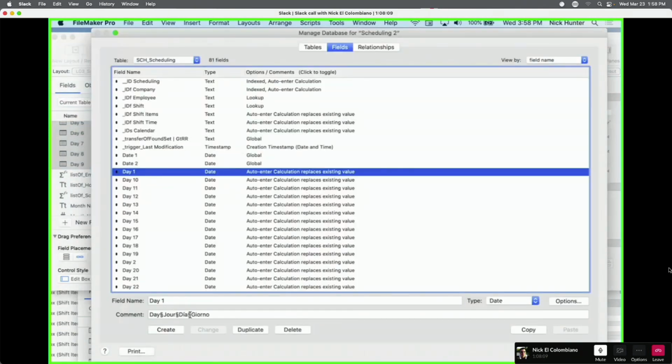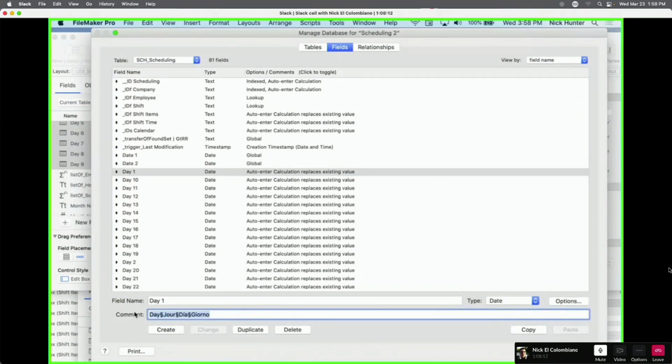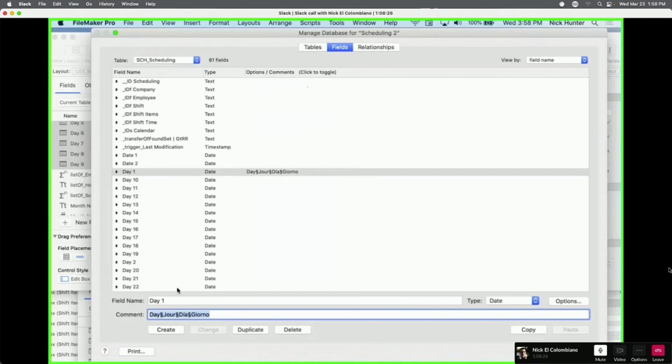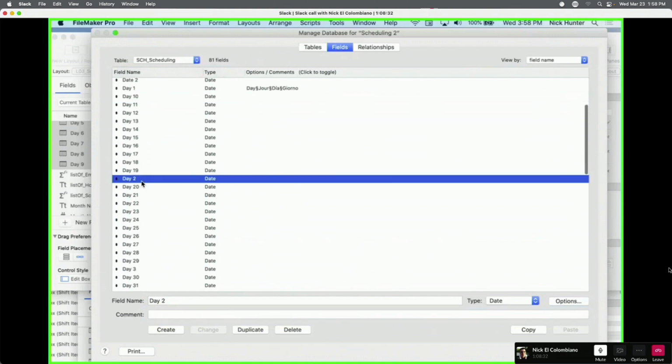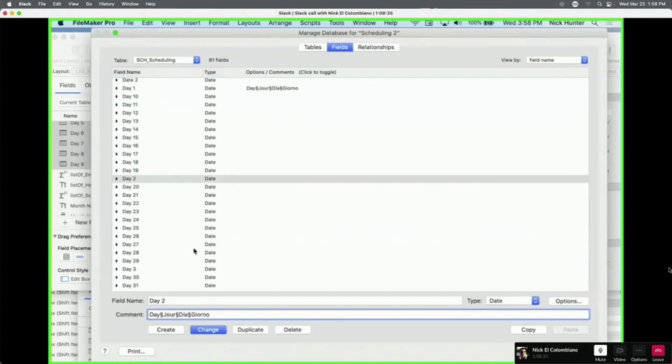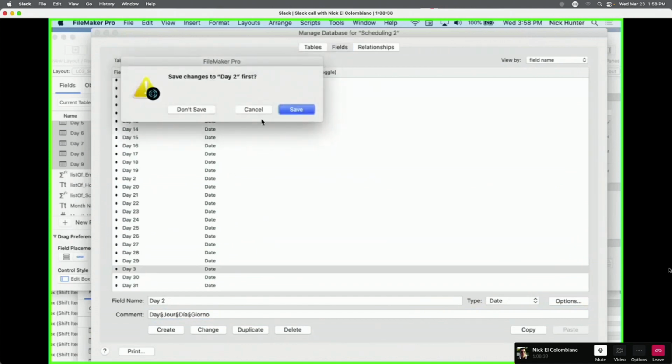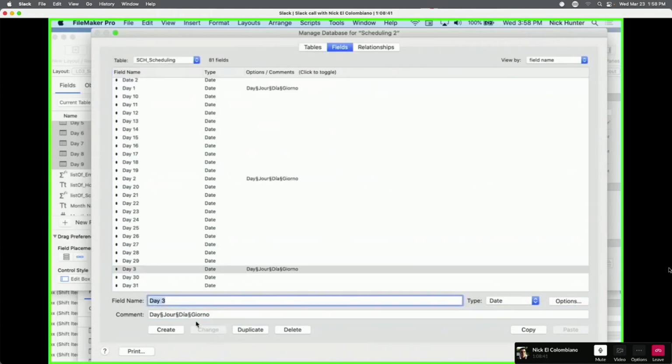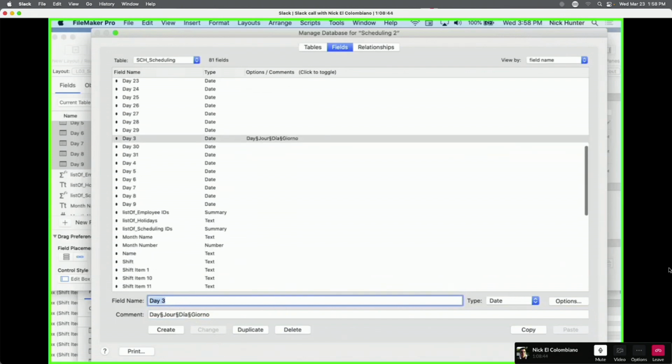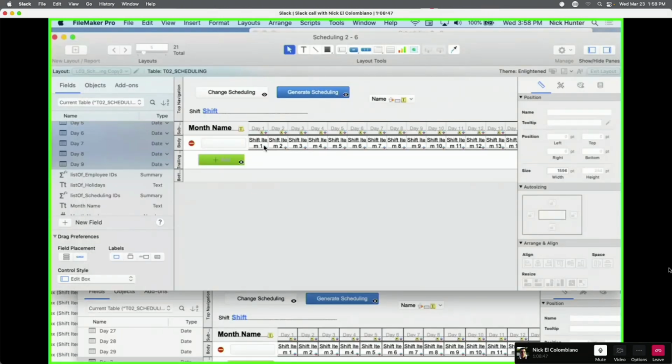Let's say here, see here, I have day, jour, dia, and giorno. You see in my comment here, I put it in the comment of the field. I put something like this in the comment of the field, right? So now that I have this in the comment of the field, look what I can do here.